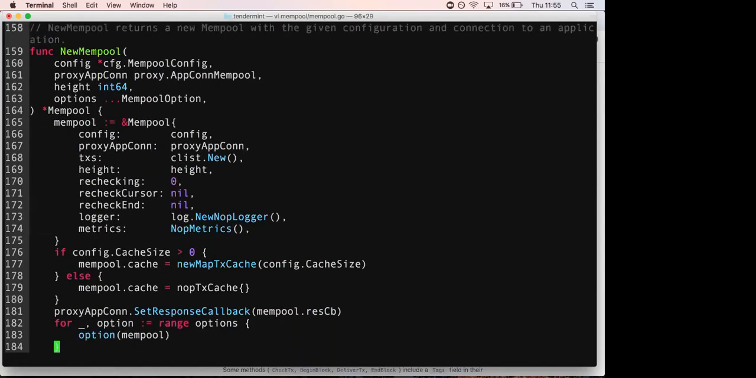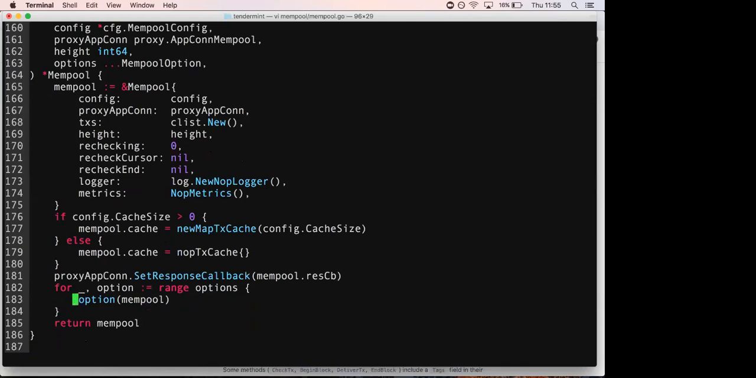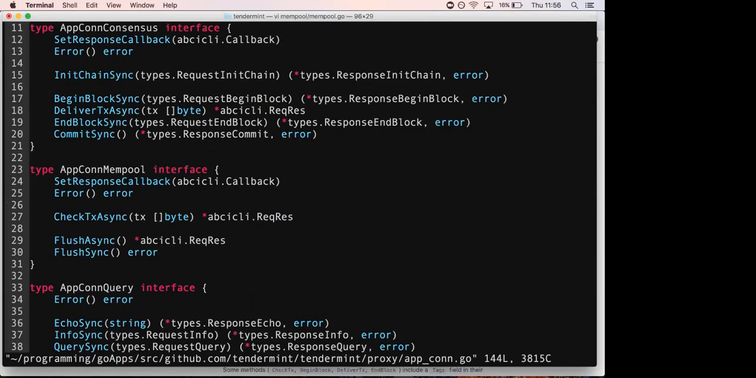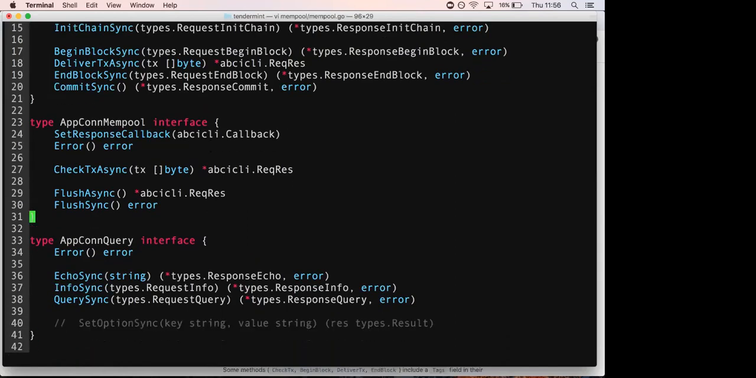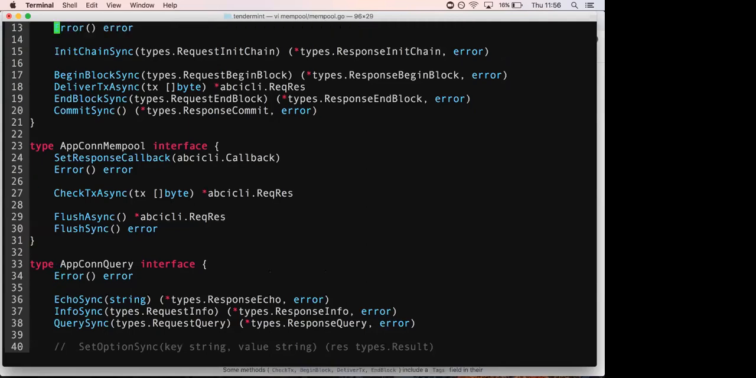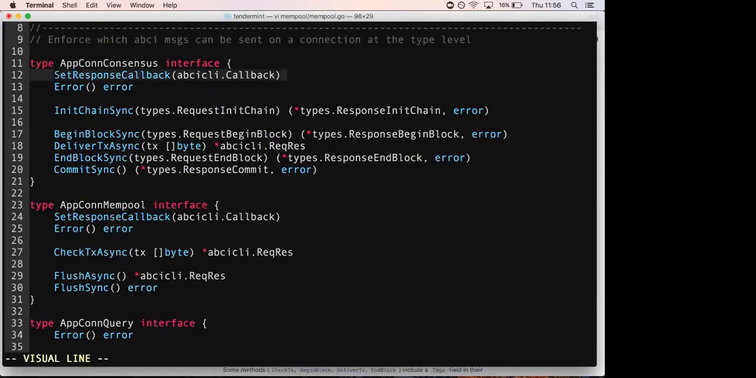So first of all, set response callback. This is to support these asynchronous calls, so that when we send an asynchronous call, there's a callback function that gets triggered to deal with the response. This is a method that's defined only on the connections that need to handle asynchronous requests. The query connection doesn't do any asynchronous requests, so we don't have the response callback here, whereas the mempool and consensus connection do, so we do have the response callback.